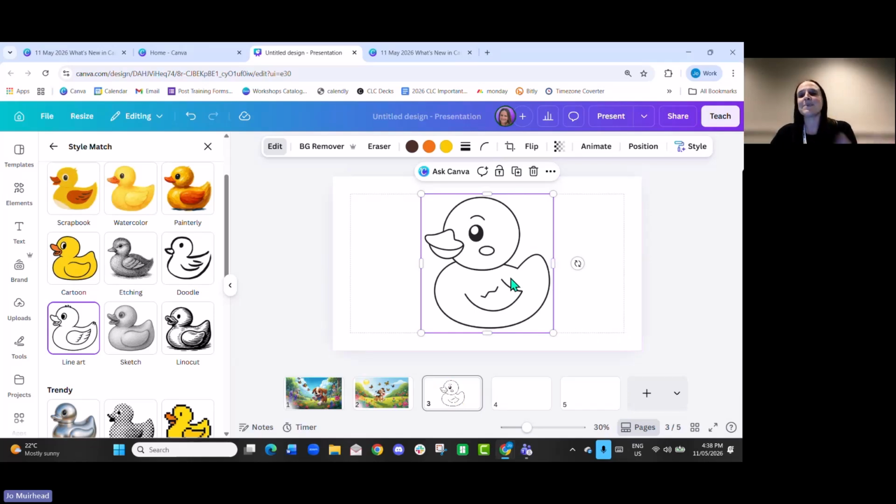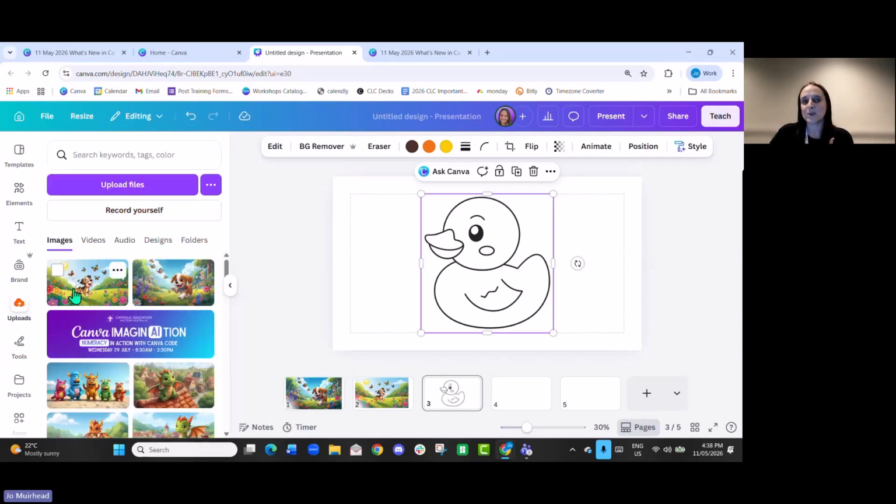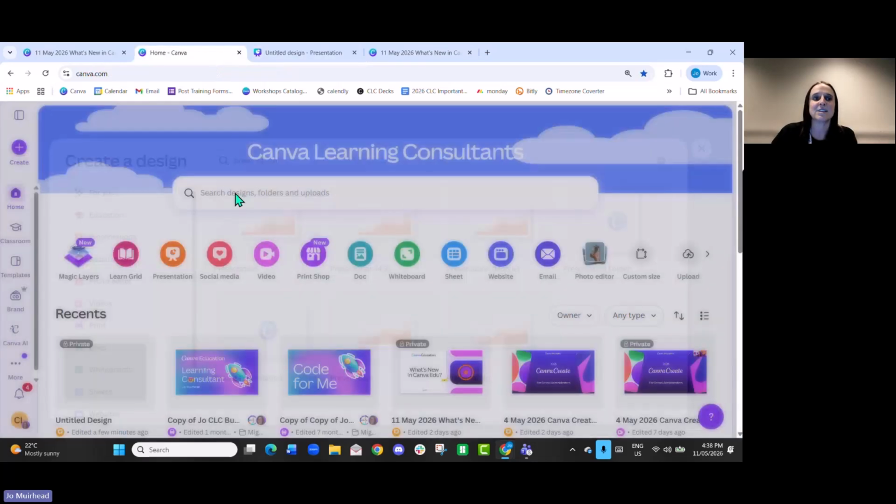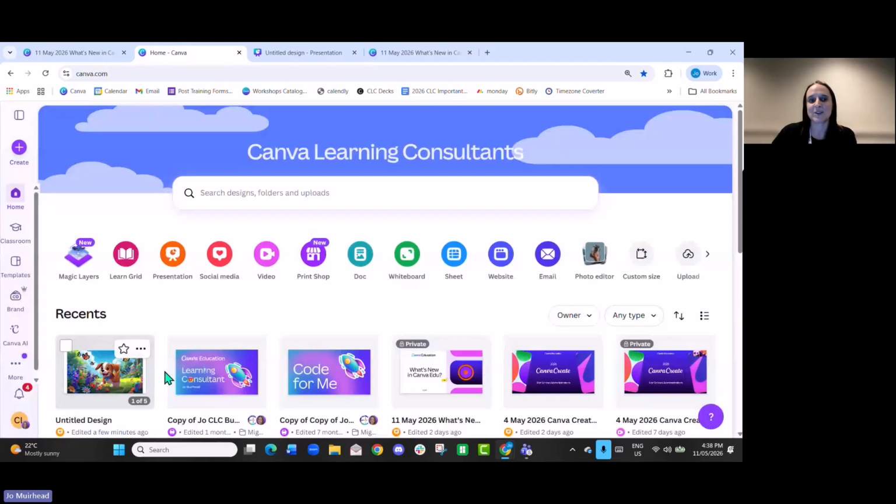So once you add something into your designs, they're automatically saving. If you create something in Magic Media, it will save to your uploads here as well. But anytime you add anything into your design, you'll be able to access those designs here from your homepage. You can see here, the one that I'm working on is automatically saving.